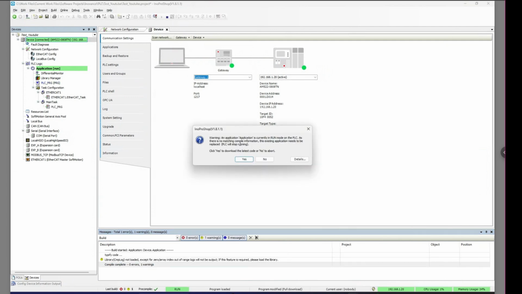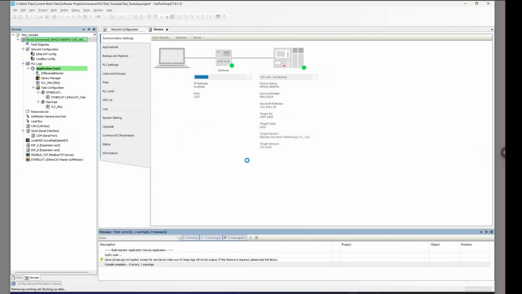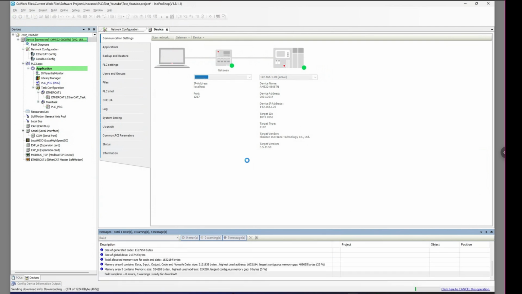If you already have an application on the PLC and it is in run mode, it will ask you to stop the PLC if the changes you are making are too much to be able to do an online login with download, for example, or if your project name is different to the one on the PLC. So in this case, we'll hit yes, and we'll let that transfer across my blank project.